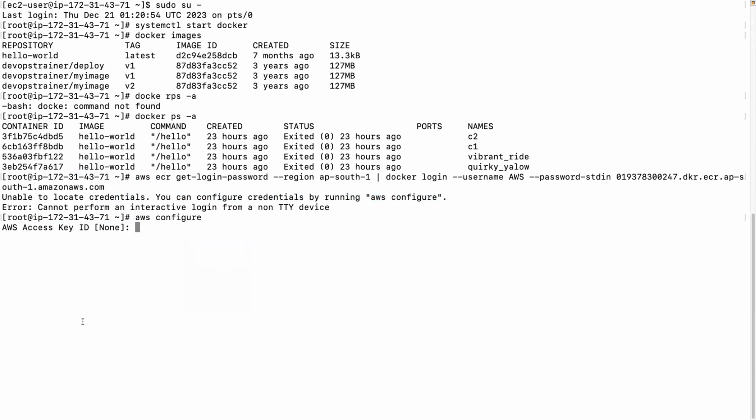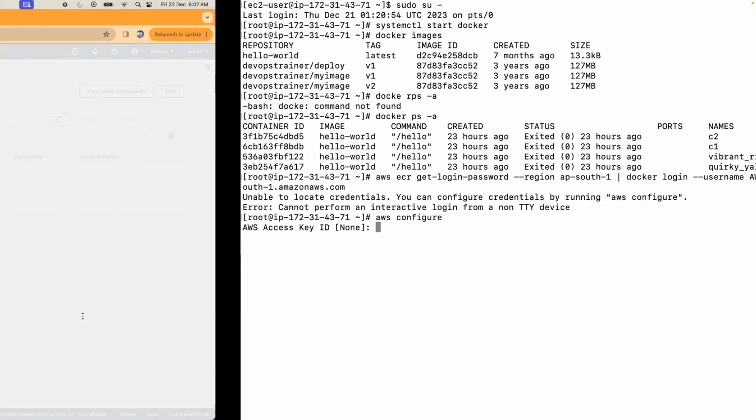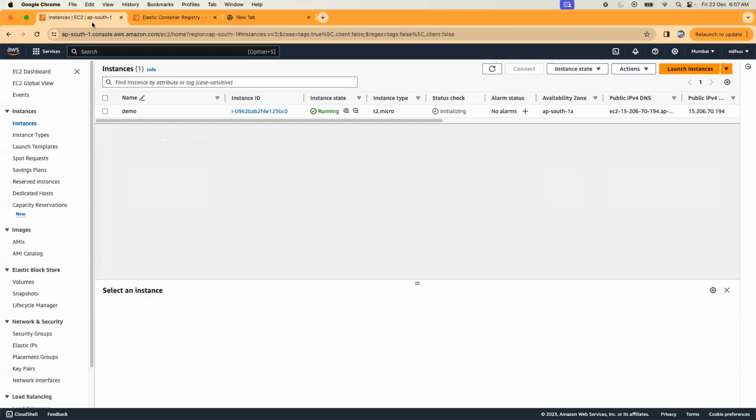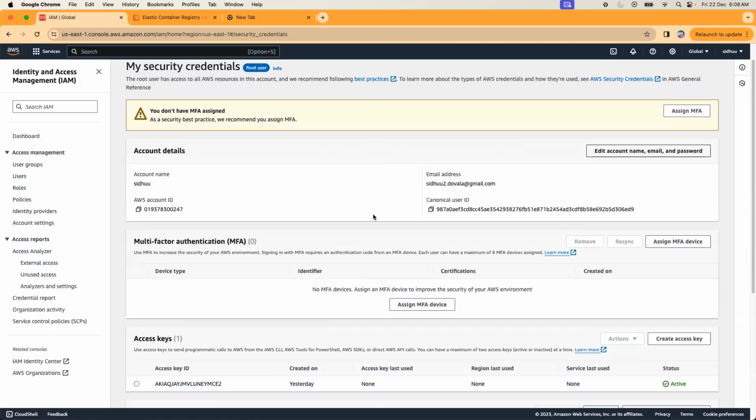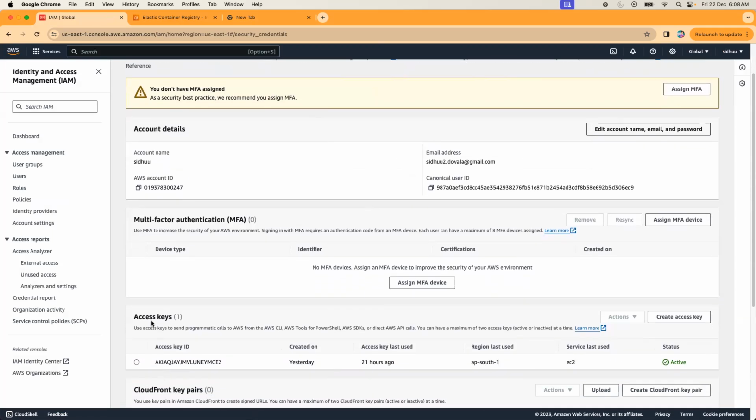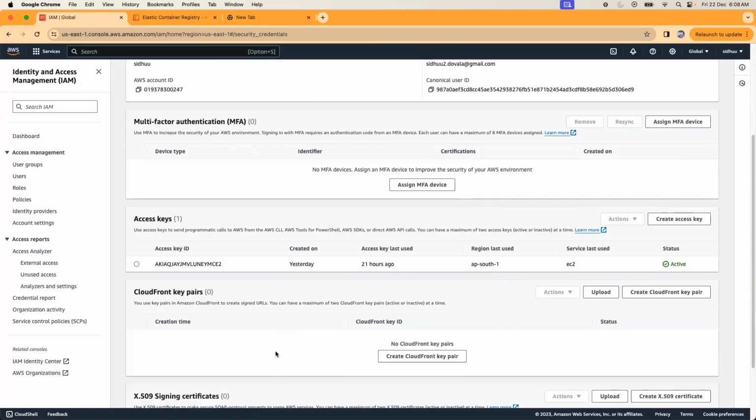See, it will ask for access key and secret access key ID. What is this access key and secret access key ID? Like I said, these are the credentials to connect to AWS from the CLI. So you have to create them. Go to your account. Here you will see security credentials. Go here and do you see this access key, secret key? I have one created.